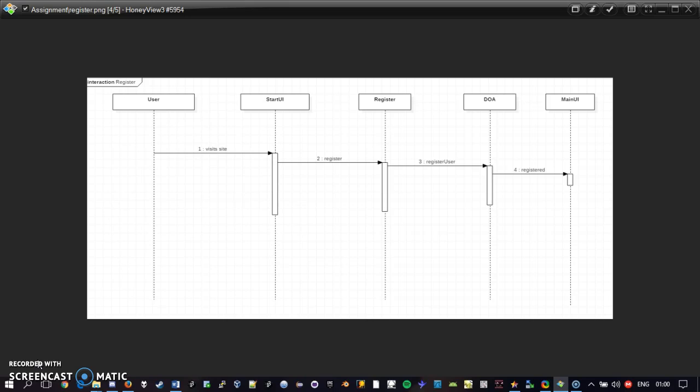And for my last sequence diagram, I did one for register, which is fairly simple. You just visit the site. If you're not logged in, you can choose register as an option. You will fill in details about your username, your password, your first name, and your email. Then that will be sent to the database, and after you're registered, you'll be taken back to the main UI.